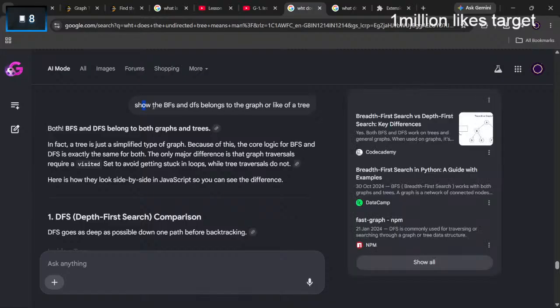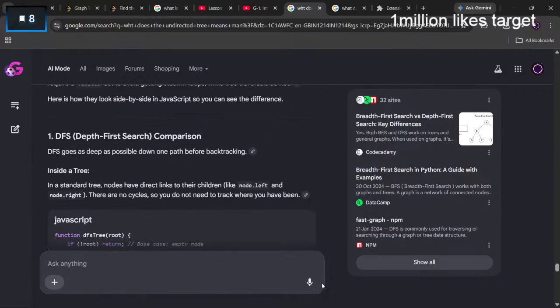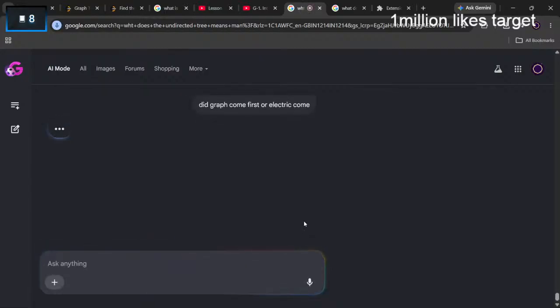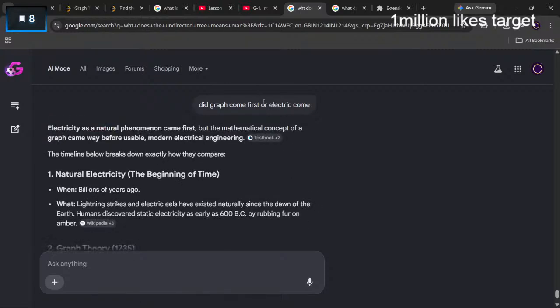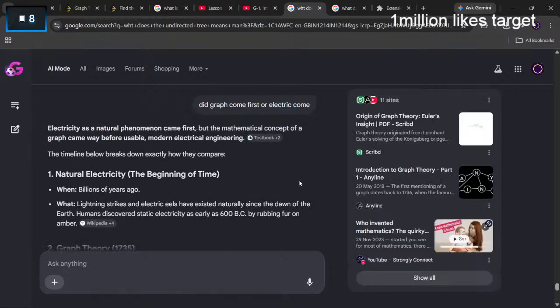Both belong to graph and trees. So, did graph come first or like tree come first? Came. Electric. What the fuck, electric?